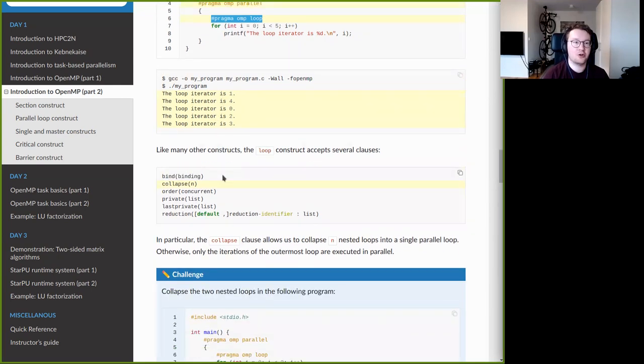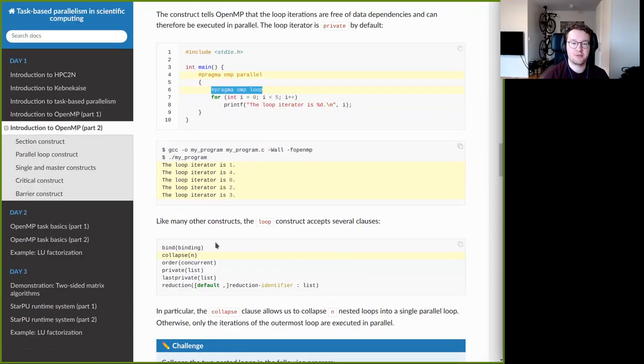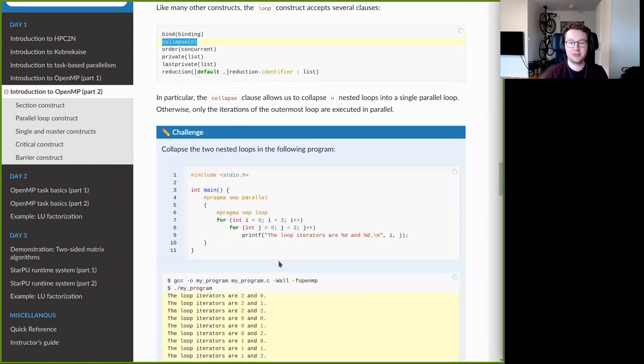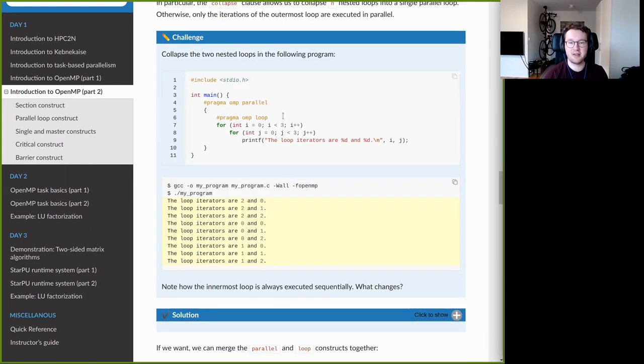There are a couple of interesting clauses you can take. The first and most interesting is probably the collapse clause. What it does is that if you have a situation with multiple nested for loops, then you can use the collapse keyword to collapse multiple for loops in such a manner that the iterations from all those loops can actually run in parallel. And this is something that you will be practicing in the challenge I have given you here.